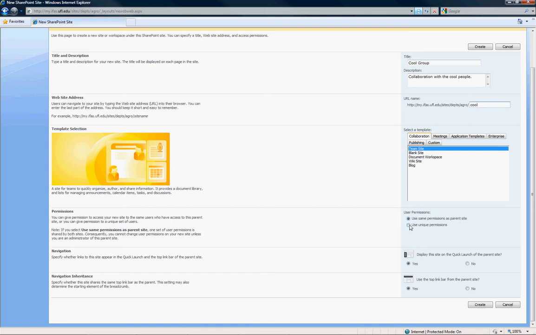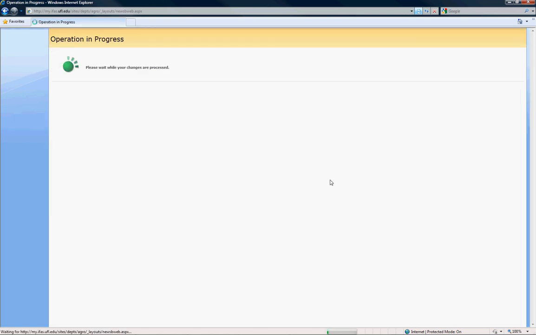And we're going to use, instead of the same permissions as the parent site, because we don't want the entire agronomy department to look at this, we want only the cool people. So we're going to click Use Unique Permissions. And you can display the site on the quick launch of the parent site, so you can easily get to it from the agronomy site. So I would leave that at yes and leave the use the top link part. So create. Now we are creating our site.